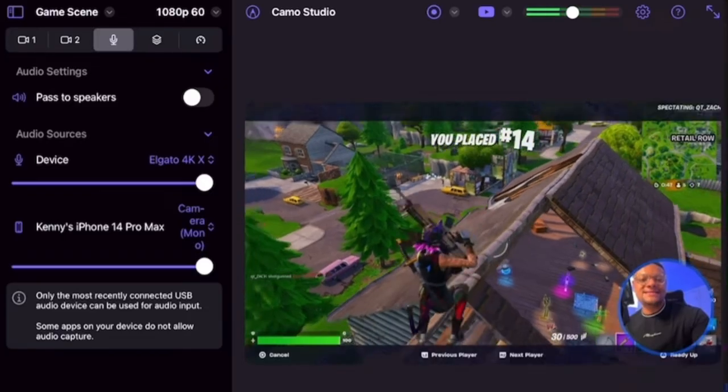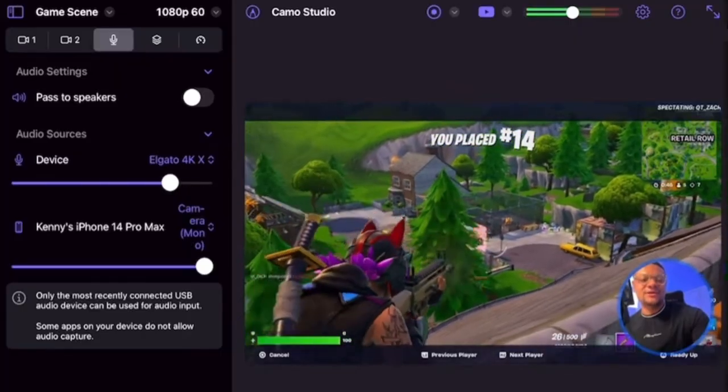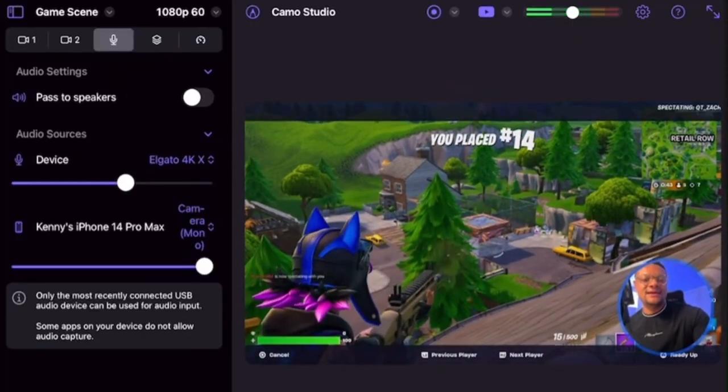It also doesn't hurt while you're live to give it a listen, see how your audio is sounding, and balance it out accordingly. Typically, you'll want your game audio to be a little bit less than your microphone audio, so that way you'll always be heard over any loud noises or gunshot sounds in your games.